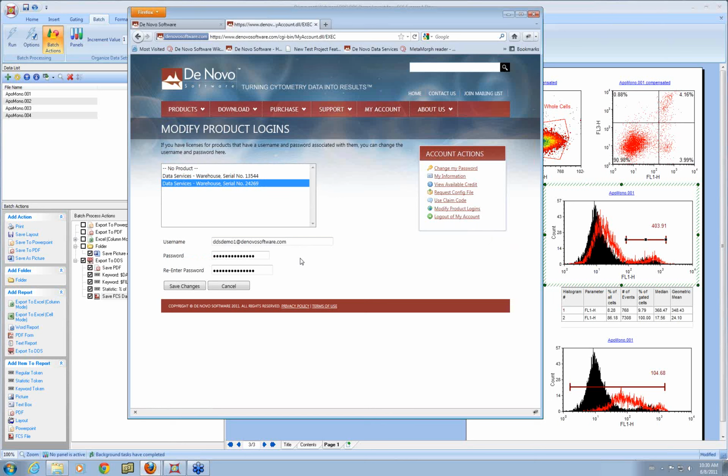Well, if you have one account for the data services, but you have several people using it, this gives you an opportunity to just make a generic username and password that many people can use without having to worry about the security of your own account.